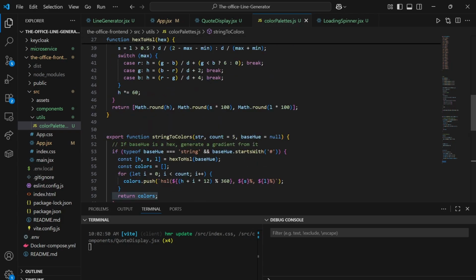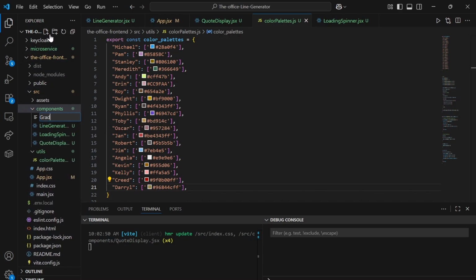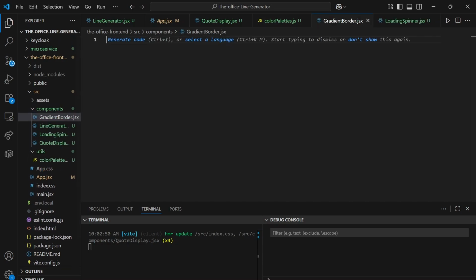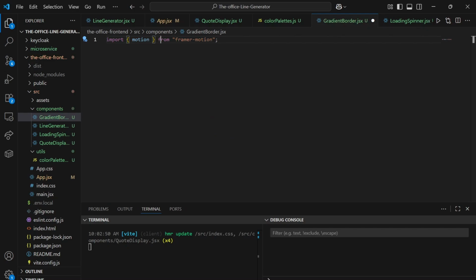So yeah, this is the color palettes file. Okay, so now that we're done with our color palettes, we can create a component that we're going to need, and this is going to be for our background. So we're going to create a new component, call it gradient border.jsx. Inside here, we're going to have to import motion from Framer Motion to be able to create our animations that we want for our background.